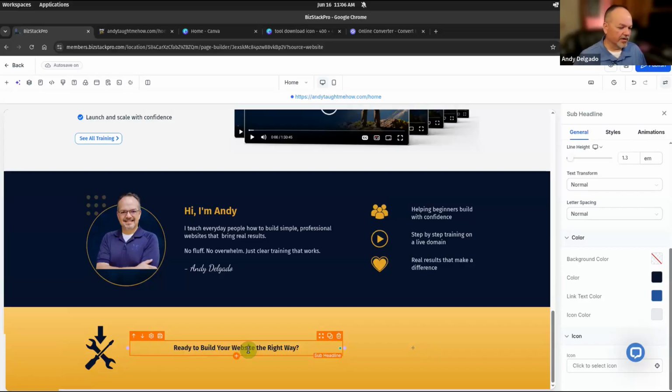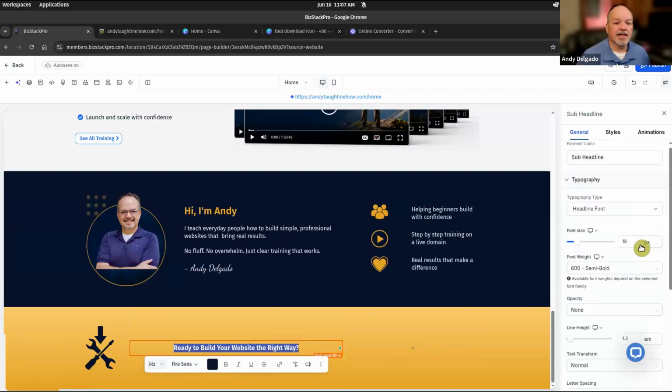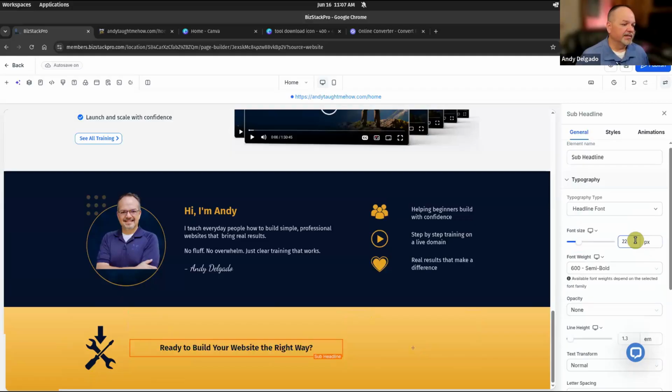By the way, I know that it is, but just to show you, we're going to confirm that this is an H2 because we don't want an H1, right? So it's an H2 right here. Good to go. And then we're going to change the size of this. Let's move it up to a 22. That looks pretty good. And we're going to left align it.